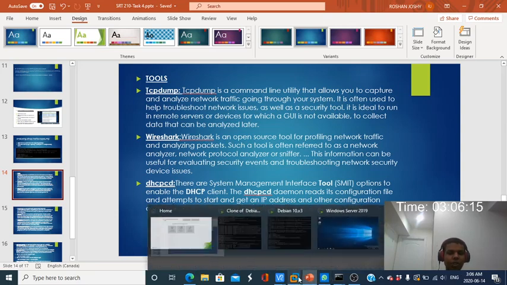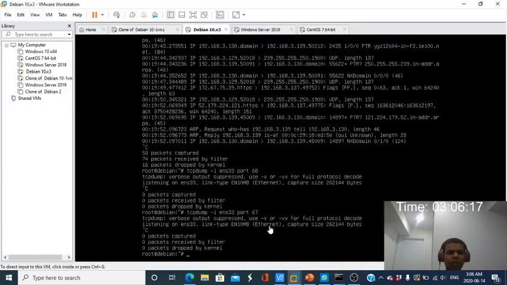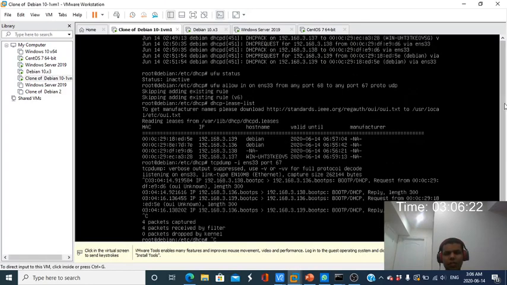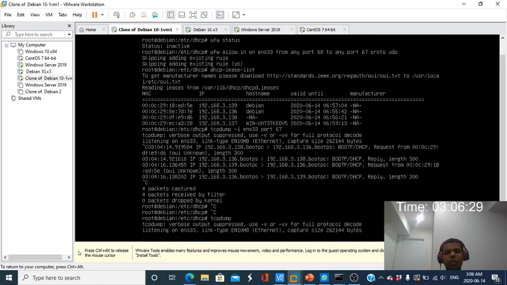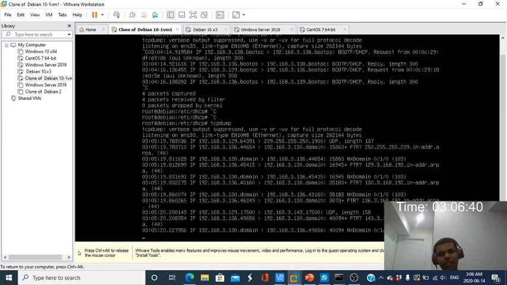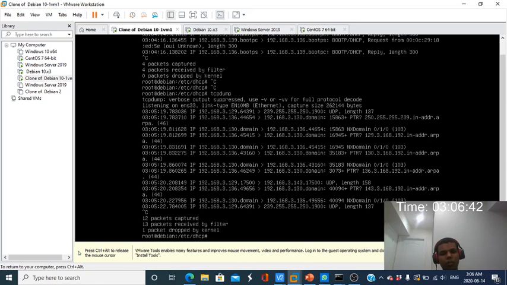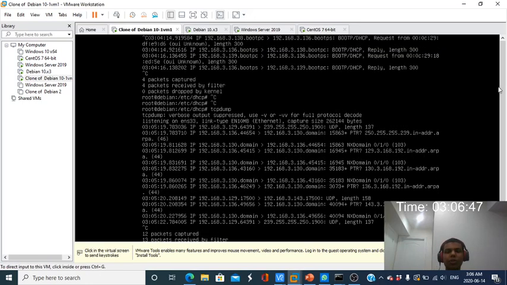So we have already used tcpdump. So in VM3, if I may not be having internet connection, if I type tcpdump alone, it will capture all types of packets. Before it was capturing only DHCP packets because we have already mentioned the port number.